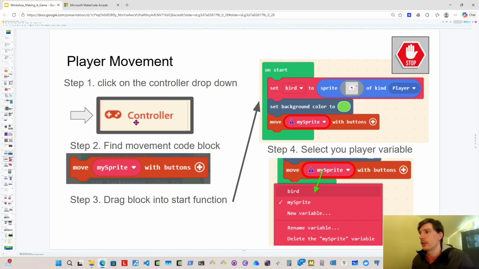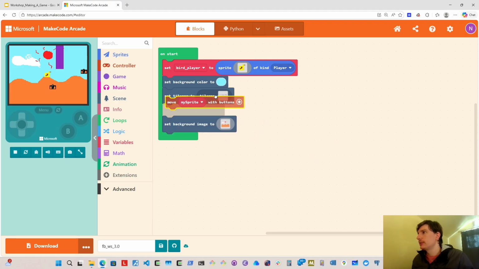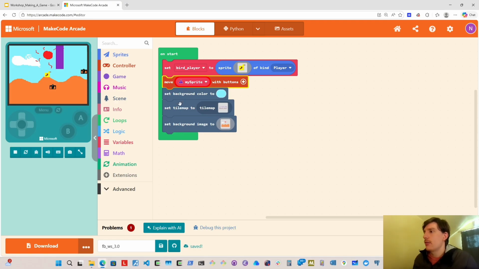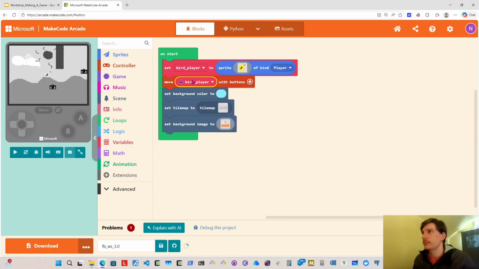So we're gonna go in the controller and find the move sprite with buttons block. Controller, move sprite with buttons block. So we're going to drag that into start just like we've been doing. And a very important part: this will not work if you do not click your bird, the variable that you assigned your player. I named my variable bird player. You can name it whatever you want, but you have to be consistent with selecting that variable.